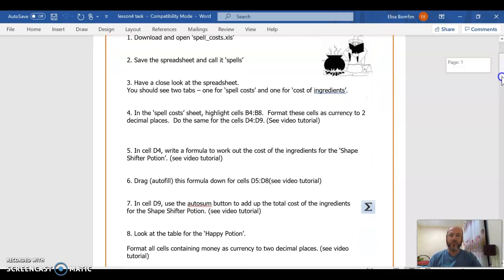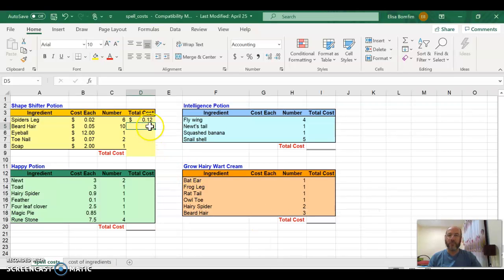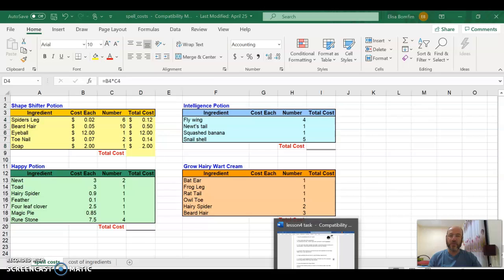Drag with autofill this formula for cells D5 through D8. So we go there. I already have the formula. I come to the bottom right corner. You see that the cursor changes, and then I can click and drag it all the way to D8. And I have everything: this multiplied by that, this multiplied by that. I copied the formula.